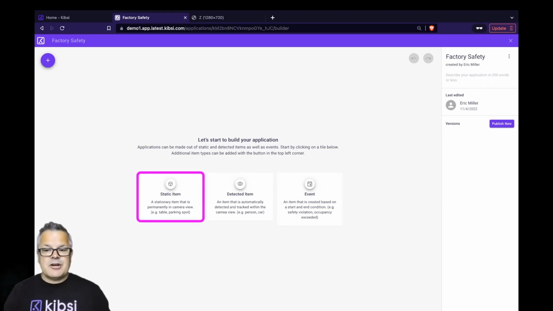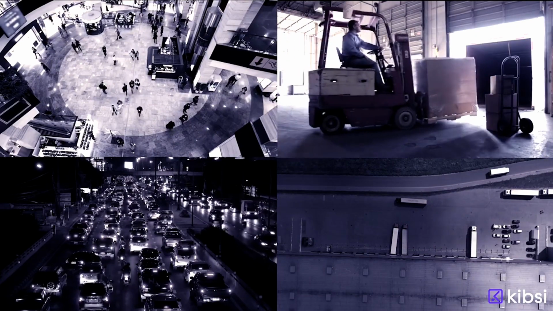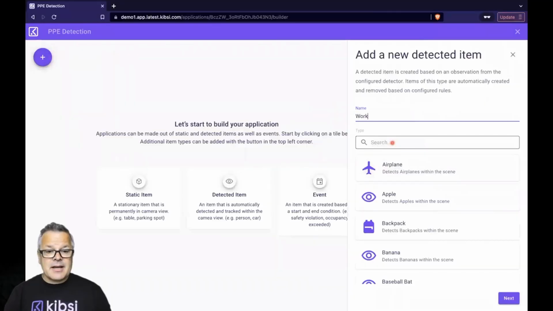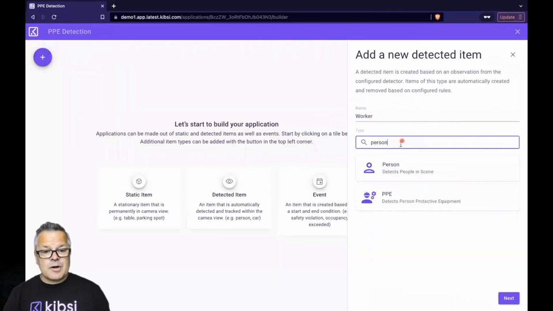A user can go into our application and literally take the detections that they're interested in, people, vehicles, objects of various types, and build out a domain model from that. And that domain model will be filled in automatically by Kibsi via observations that it sees. Kibsi empowers all kinds of use cases.